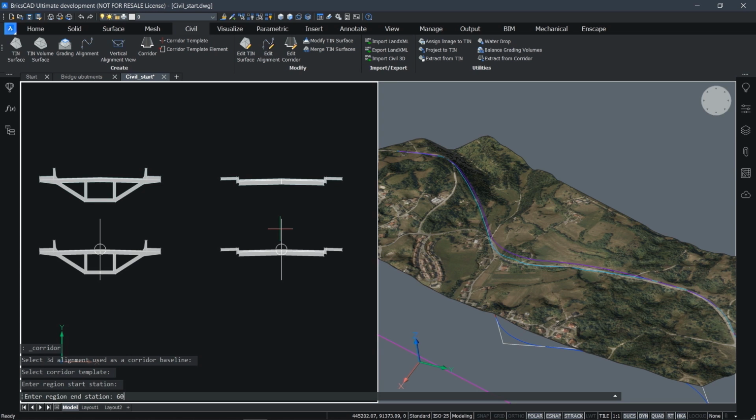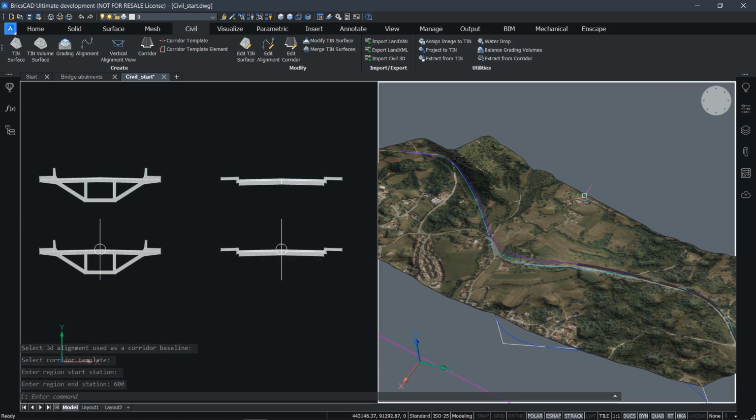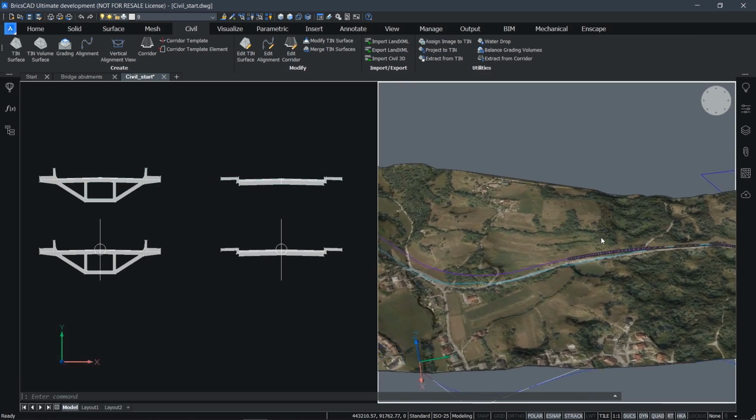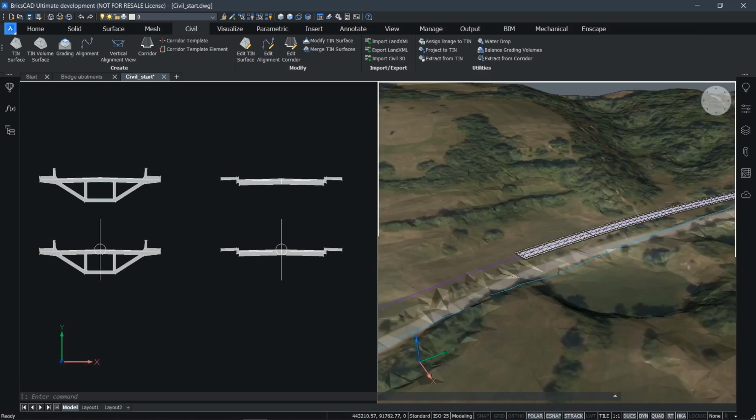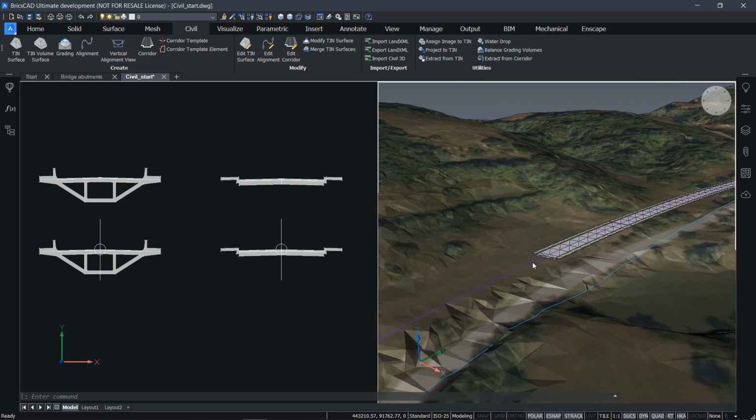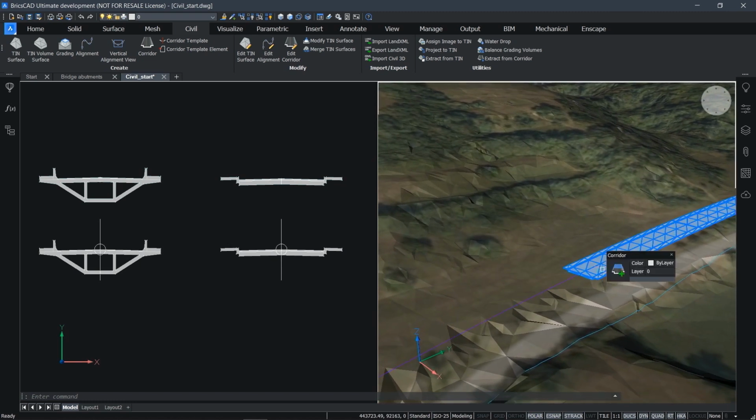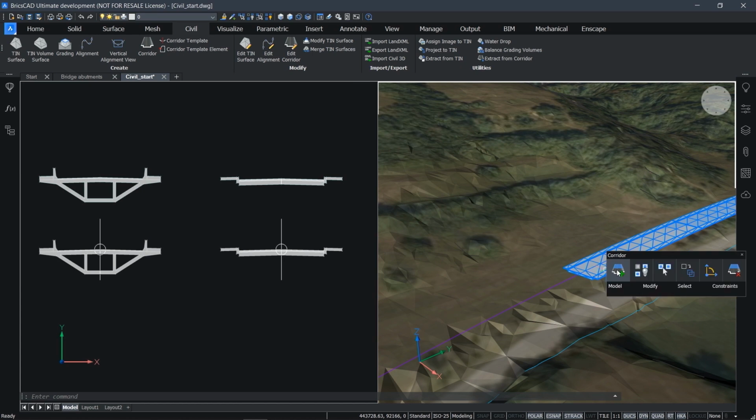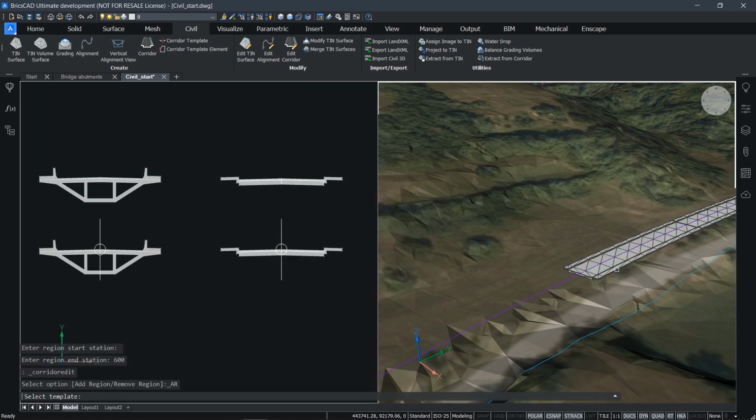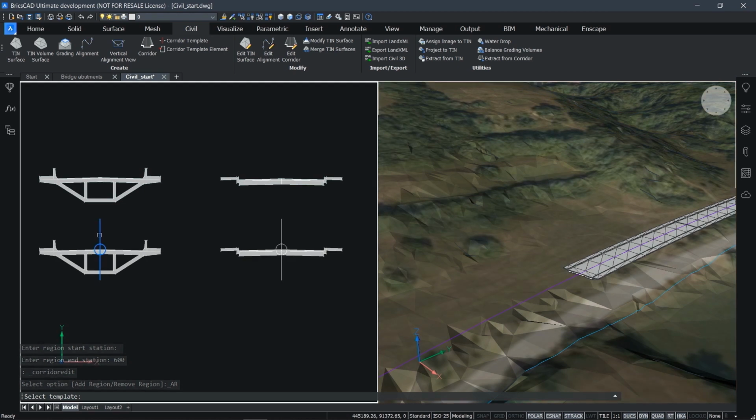In our case, we'll have three different regions. So we'll start with the road, then the next region will be the bridge, and then again the road segment. So you can see the corridor is real 3D geometry, not just lines and polylines, but basically a 3D object.